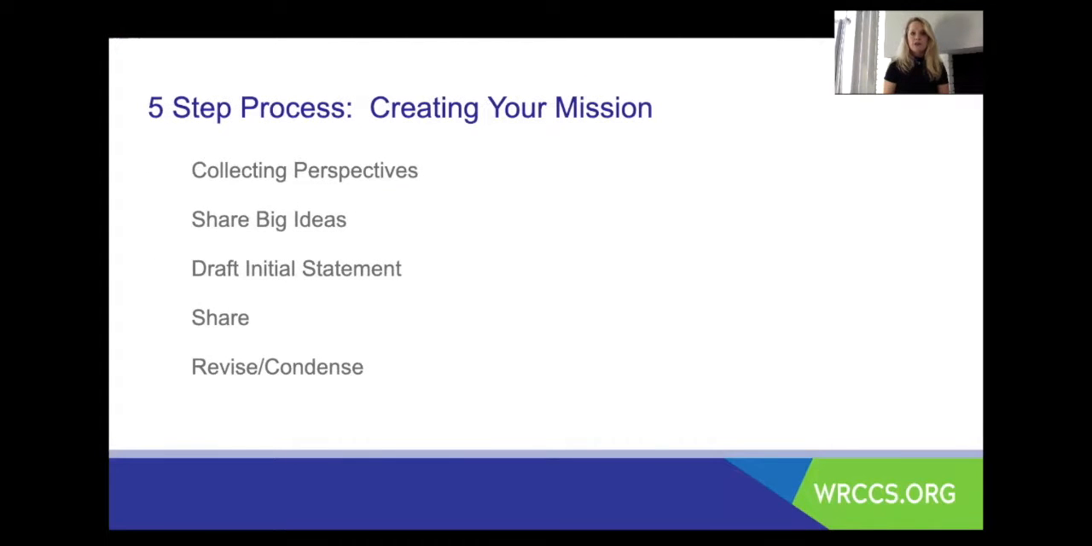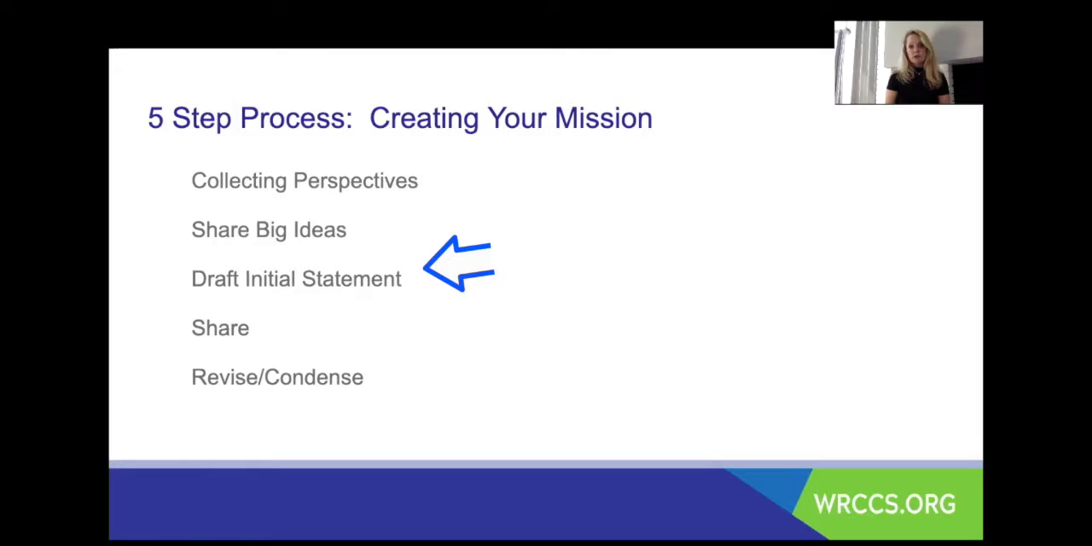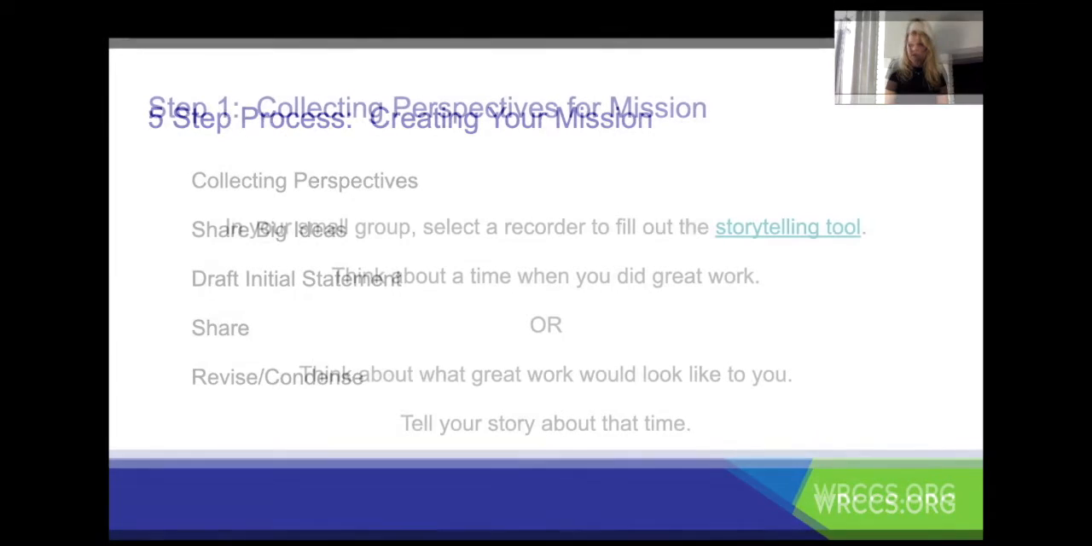For this slide, you're going to allow approximately 1 minute. All you're going to do is communicate to the stakeholders that the planning team is going to be collecting their perspectives and facilitating activities to group together buckets of common ideas. Next, stakeholders will be invited to draft and share their initial mission statements. Finally, the planning team will facilitate an activity to support a first revision of the mission statements created.